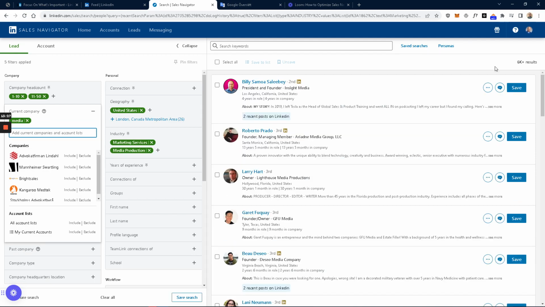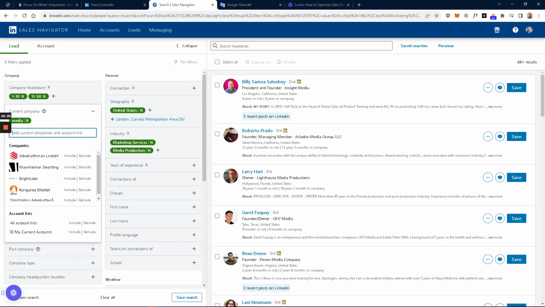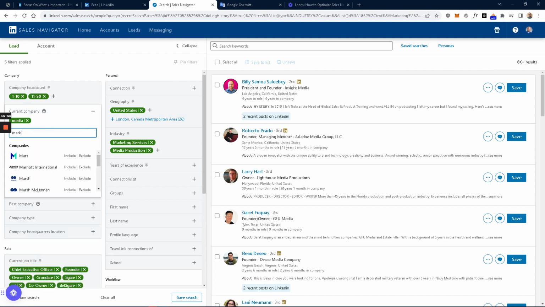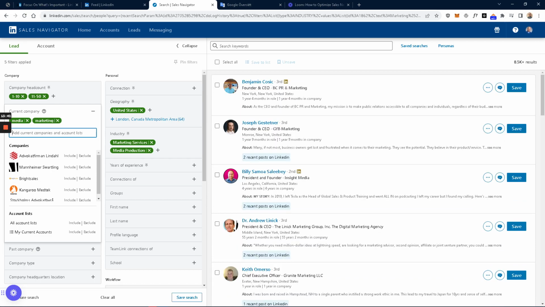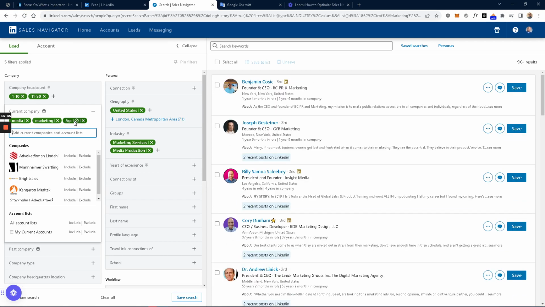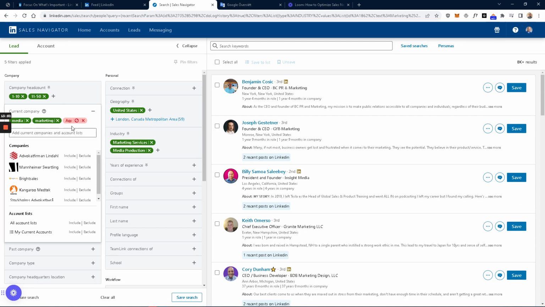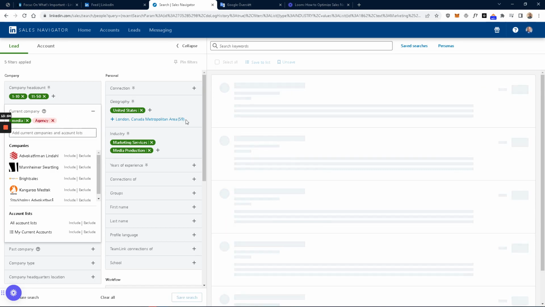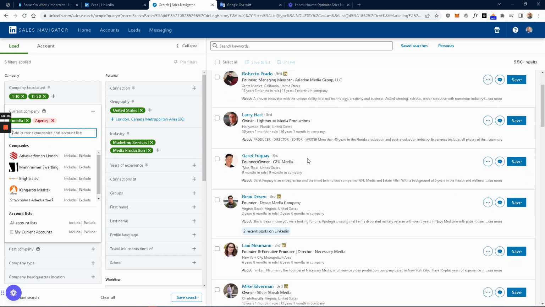Look at that. We lowered it quite a lot, but maybe that's even too much. We could do something like marketing. That will bump it up again. But what if we do agency? Because agency can be SEO, it can be many different things, so let's exclude that. Okay, that bumped it down a little bit. Maybe we skip the marketing one. Okay, still a bit too many. Lighthouse Media Productions. Okay, GFO Media.